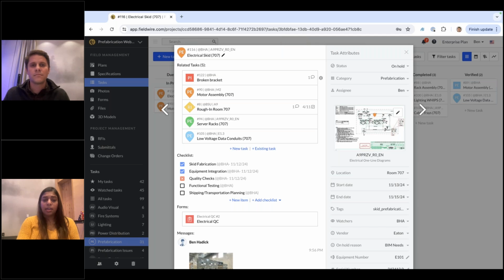Got it. So once this prefabrication is done, how do you ensure that it is delivered to the site? Yeah, so great question. So as I'm taking this skid through to completion, of course, you're going to have all your checklist items done. So you'll do your quality checks, you'll do your functional testing, and then I'm going to want to actually pass this over to the project manager that's out on site. So what I would do is I would say, hey, this electrical skid is completed in the fabrication shop.